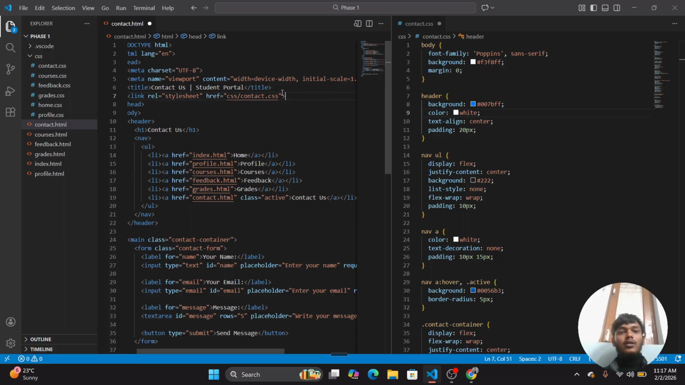Now the next one is title: Contact Us / Support, Student Portal. This sets the page title that appears on the browser tab and helps with SEO, search engine optimization. Now the link rel stylesheet href contact.css. This line connects the CSS file to the HTML page. Without this, no styling will work.